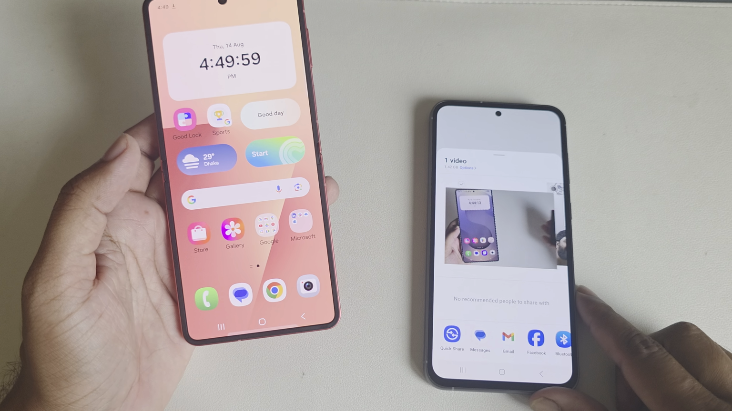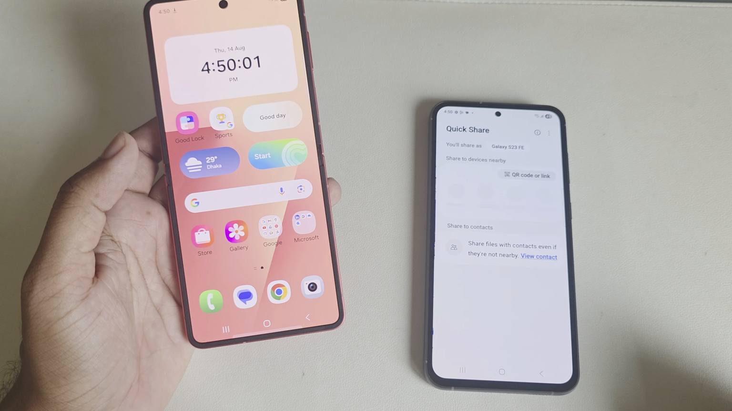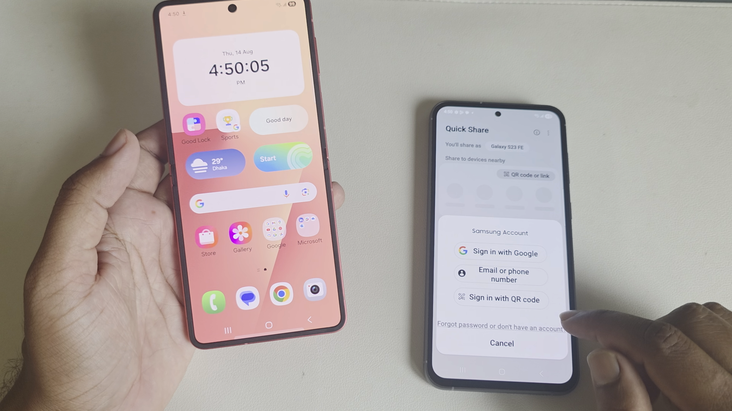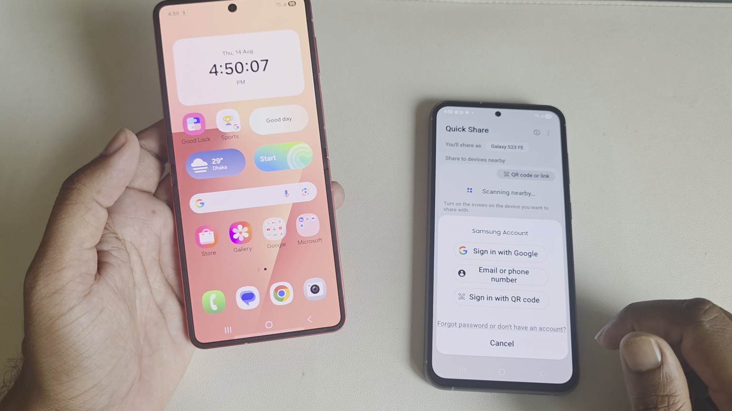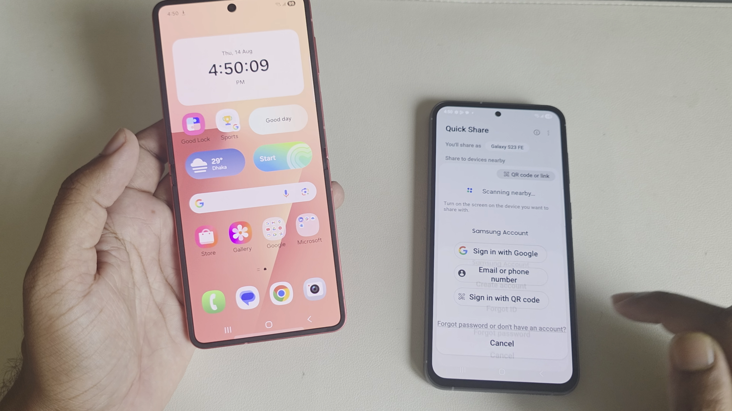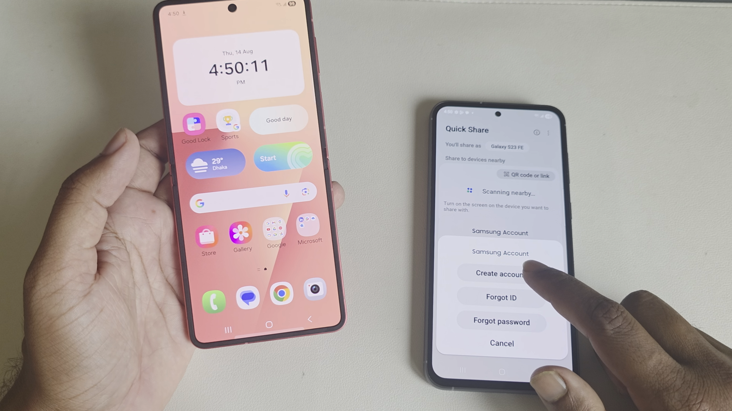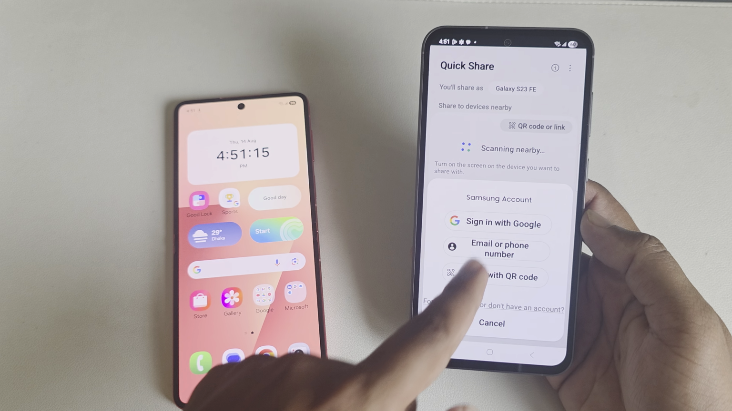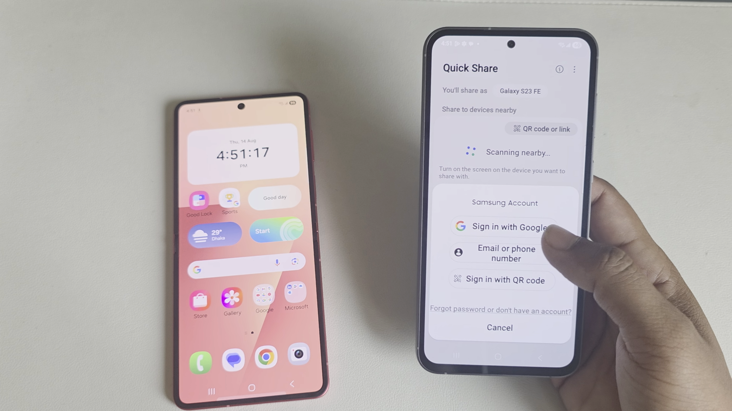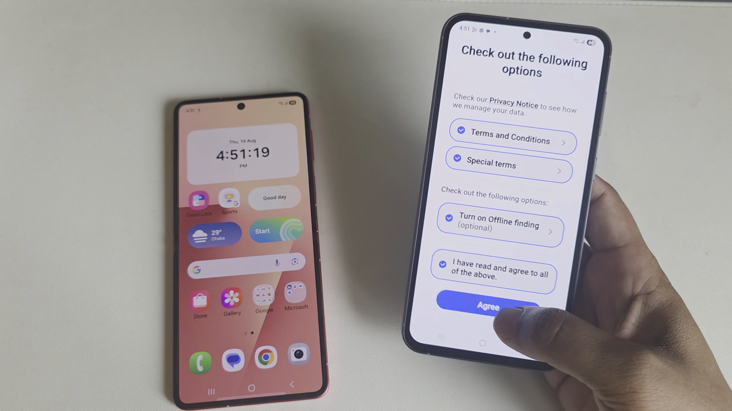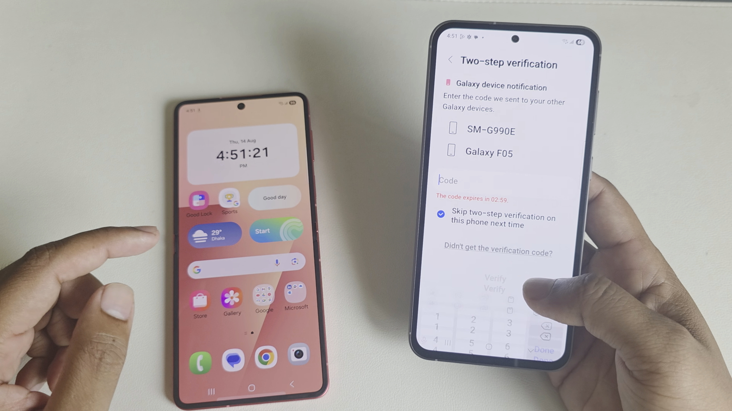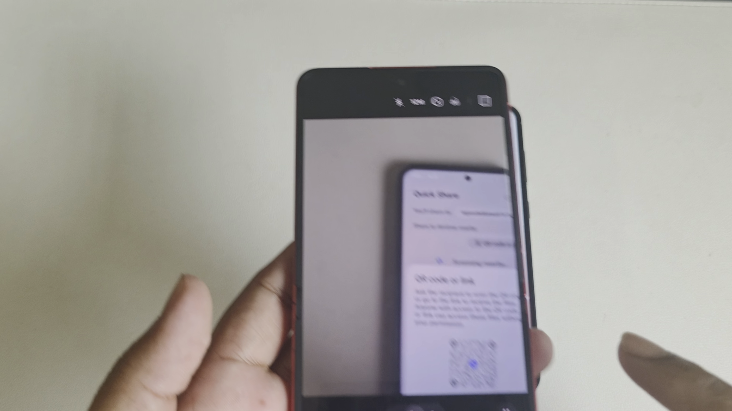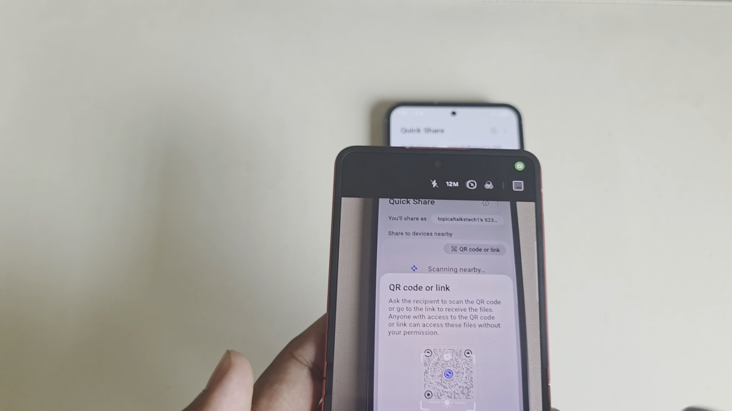Now go to your share button, press on Quick Share, then you can see a QR code to link. So you have to sign in with your Gmail account, or if you don't have an account, then you can select as you don't have an account. Now I'm completing my sign-in process with my Gmail account, and now open the other phone's camera and scan this code.